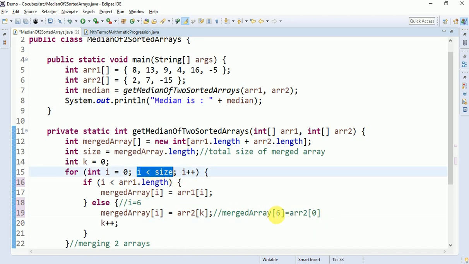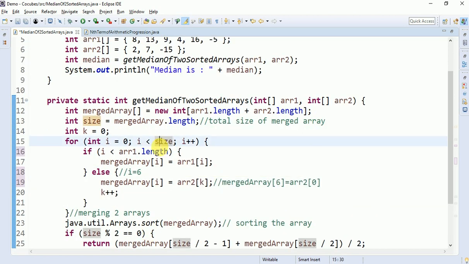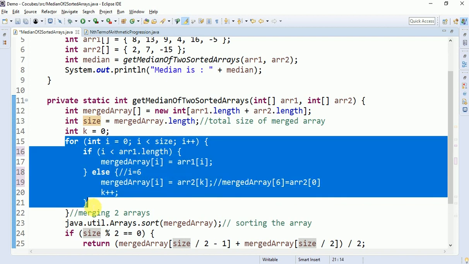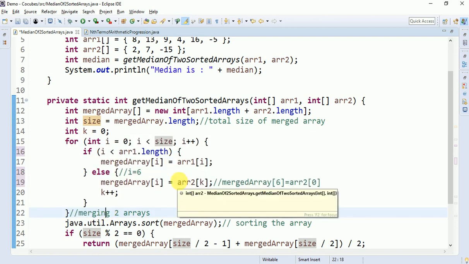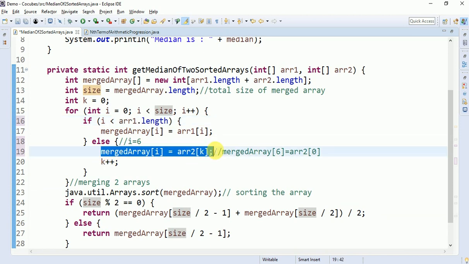Okay, definitely it enters 3 times. After that it is not satisfying this, it breaks the for loop, right? So this is how I merged the 2 arrays. Up to the array1 length, I am merging array1 elements, and after that in the else condition again I am putting the array2 elements.